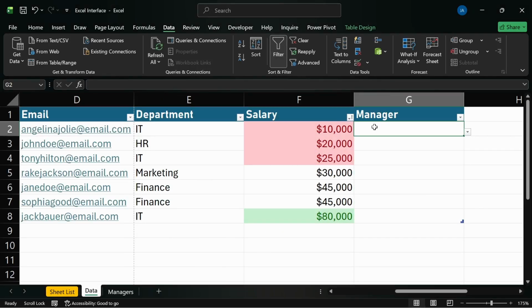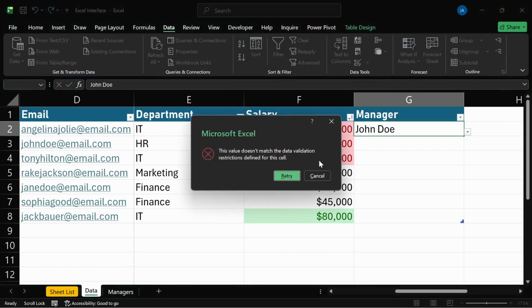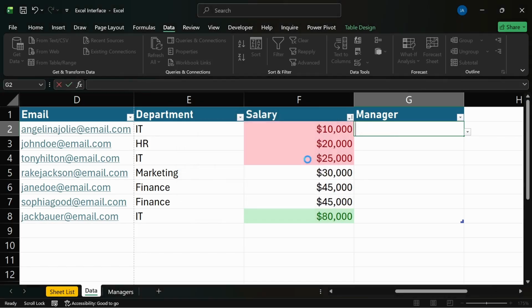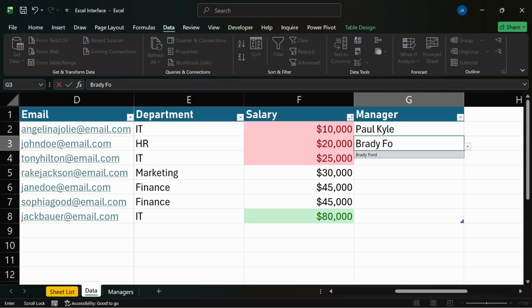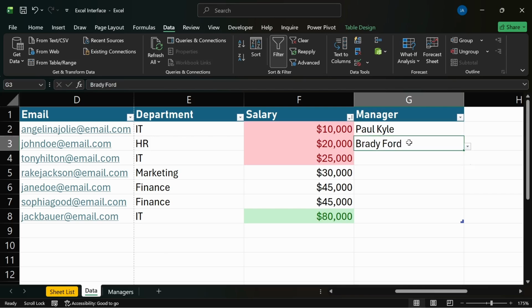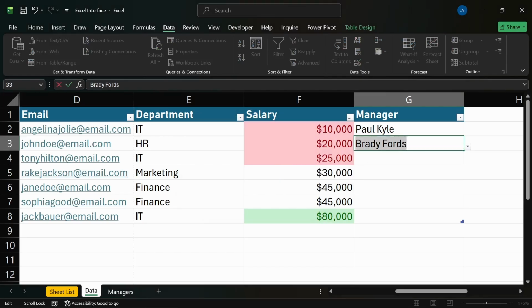Now let's say I accidentally type John Doe as a manager. Oops, it says this value doesn't match the data validation restriction defined for this. Retry. It's not going to allow me. So what I can do is change it completely to what it can take, and you can see it's giving us this nice little drop down suggesting the person you're trying to type in, and it takes it. So let's say Bradley Ford. See, I type this completely, it takes it. But even if I do Bradley Ford's, for example, it's not going to take that. Okay, you get the idea now.